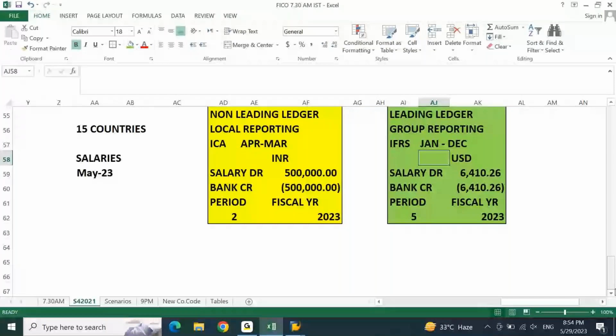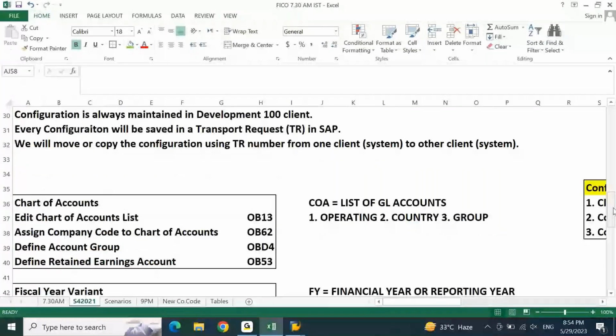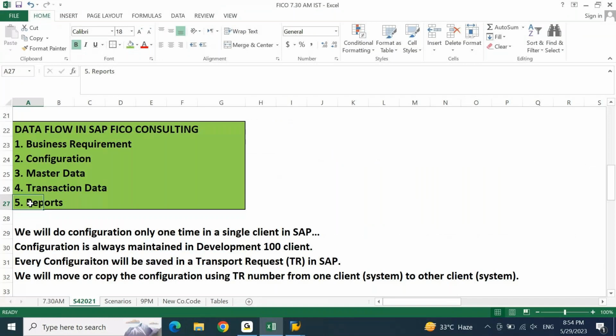When you go back, you look from bottom to top. If my report is wrong, first I need to check whether the transaction posted is correct or not. I have seen the transaction is posted correctly. Then I look at whether the master data is created correctly or not. The master data is also created correctly. Then I will check my configuration. My configuration is also correct. Then I'll have to check my requirement.